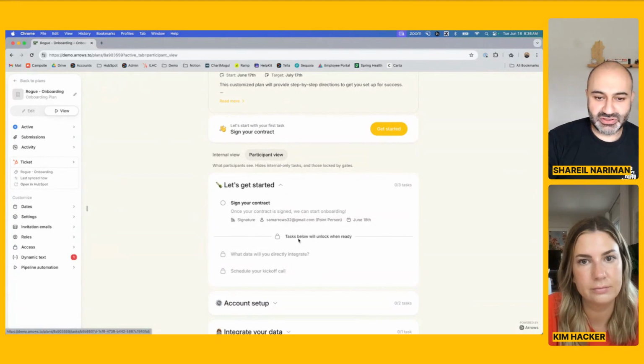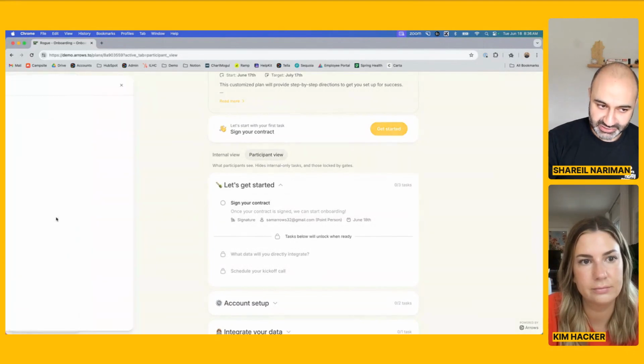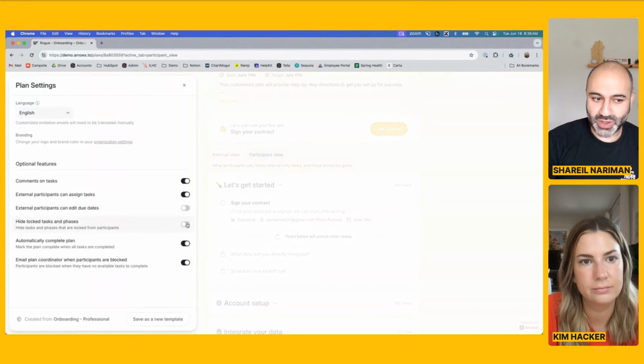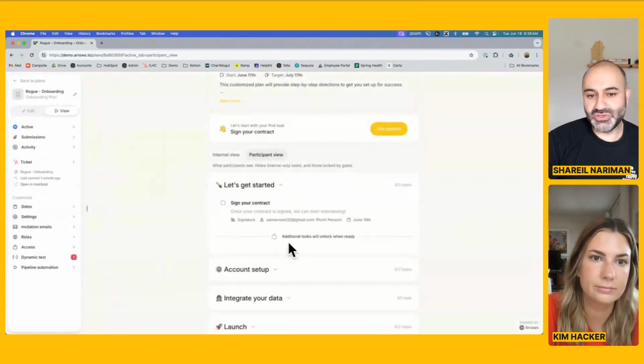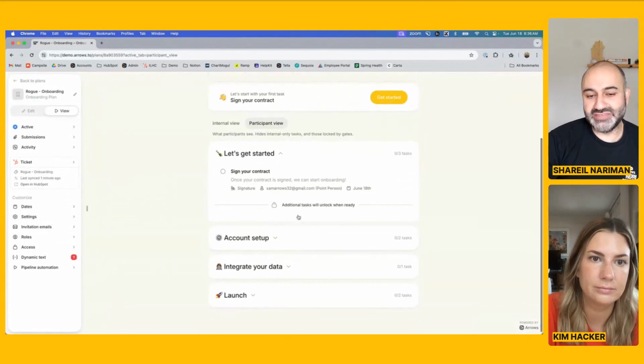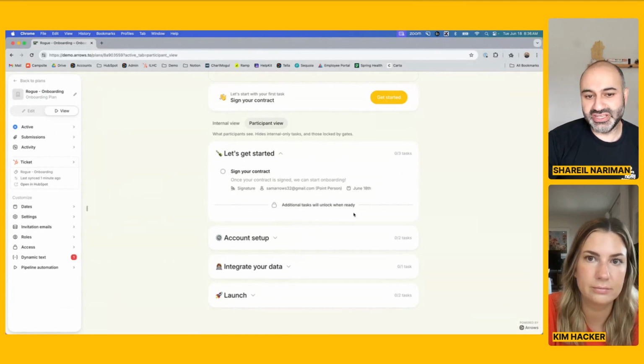Before I go further, there's also a layer in here where you can choose what that locked view looks like for the participant. So if I were to turn this hide locked tasks and phases on, now you can see in this view mode, we don't even show them there's anything beyond here. So if you've ever used sequential phasing, this was kind of that logic. But this just lets them know there is more here. You just can't specifically see them.